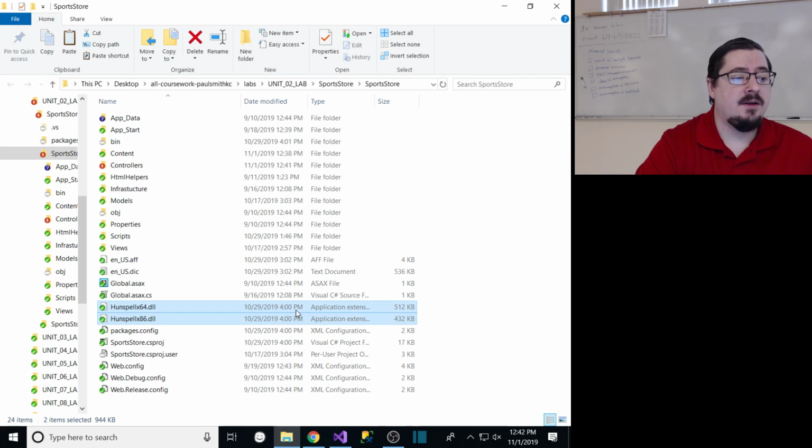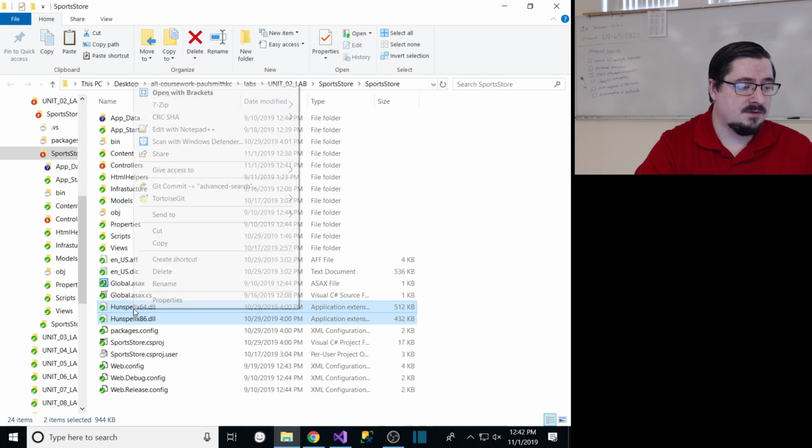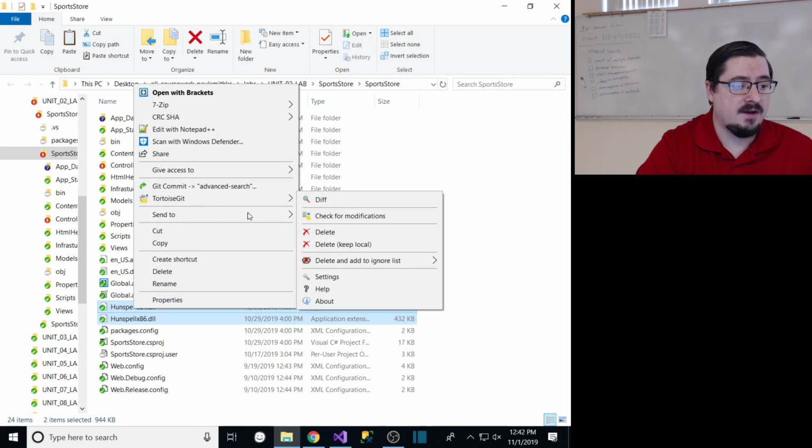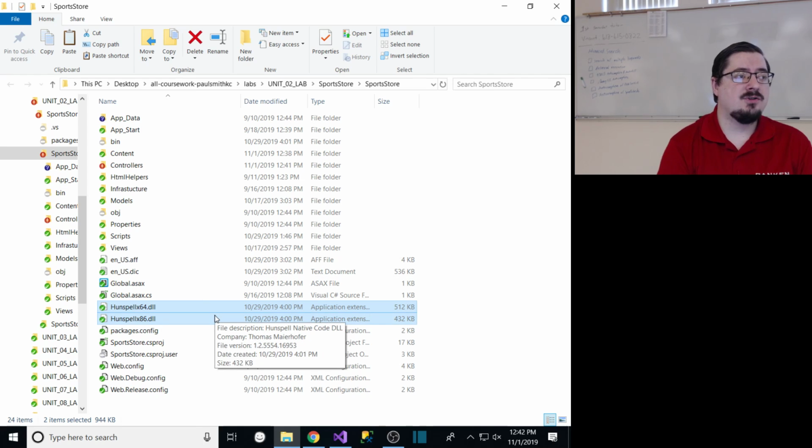By default, you see I've already checked them in, so I've got a green icon there, but you're probably not going to see any icon. So you want to select both of those, and then you're going to right-click, say TortoiseGit, and you should have an option to add. So you're going to right-click and say TortoiseGit Add. That should give you a little blue plus next to those two libraries.